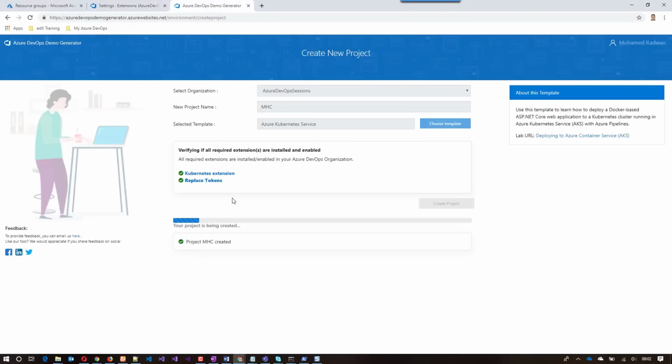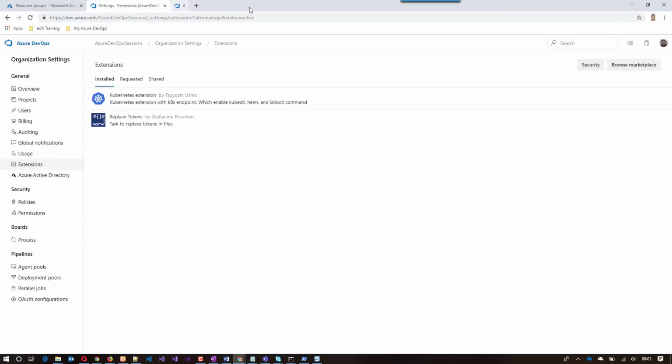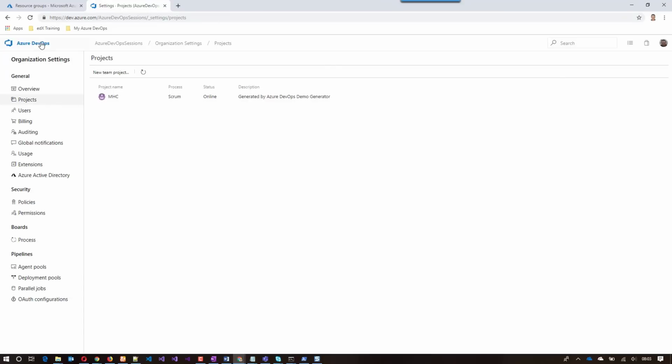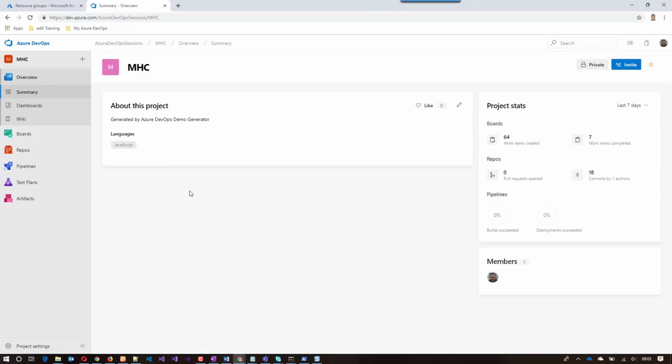Then navigating back to the project, this is the creation of the project. You can see the progress. Creating two teams, board columns, swim lanes, build definition, release definition. Now it's completed. Let's close that. Navigate to projects, so we can see our project created. Go to the root. Here is our project. So now we have our project.